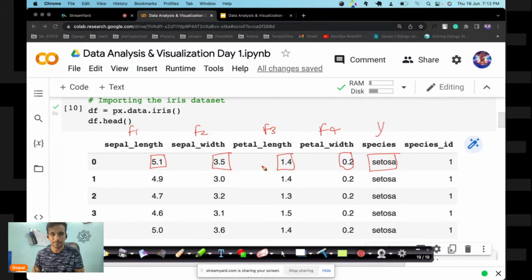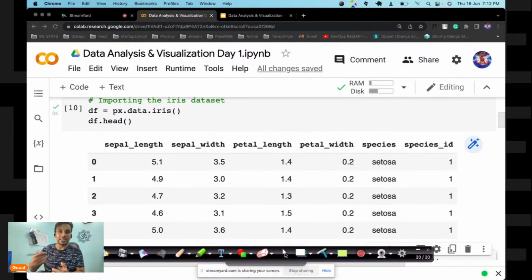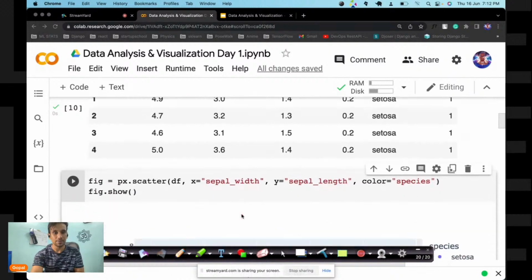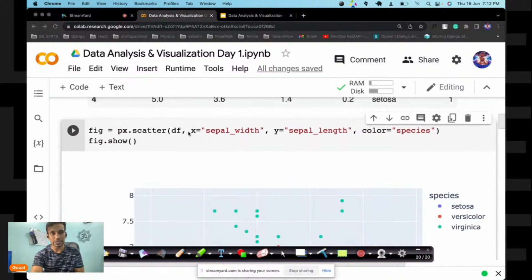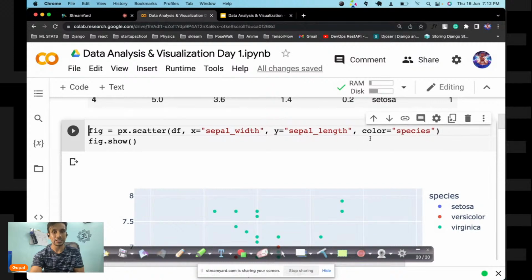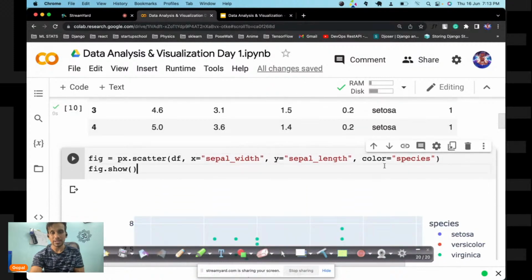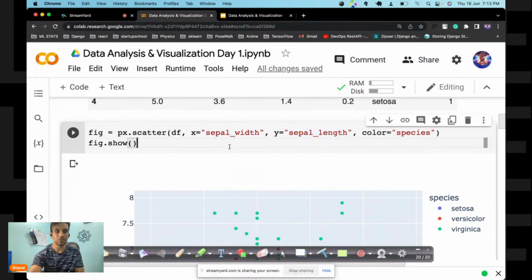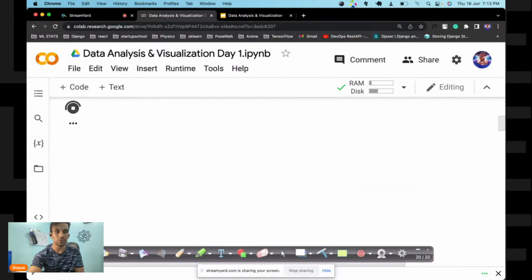Okay, all right. So I want to plot an interactive plot with the help of this data. How exactly can you do it? I'm doing it with px.scatter, taking x as sepal width, y as sepal length, and color as species. What do I mean by that? Based on sepal width and sepal length, I want to color my entire data frame. That is the way you can do it.